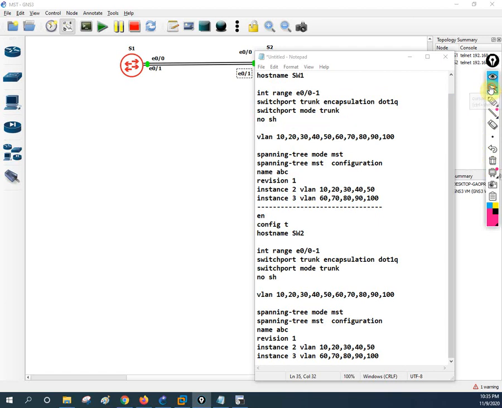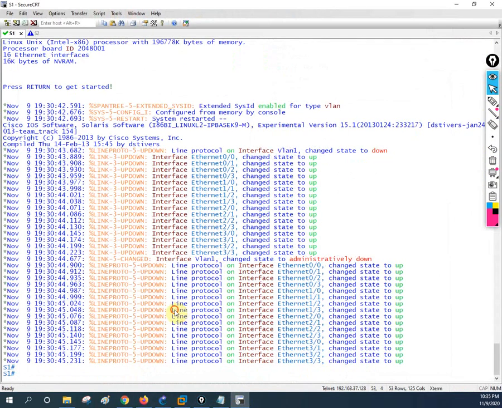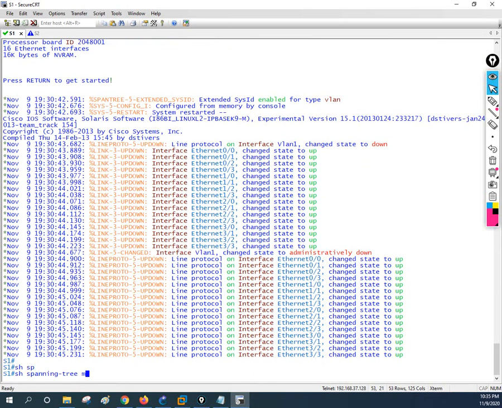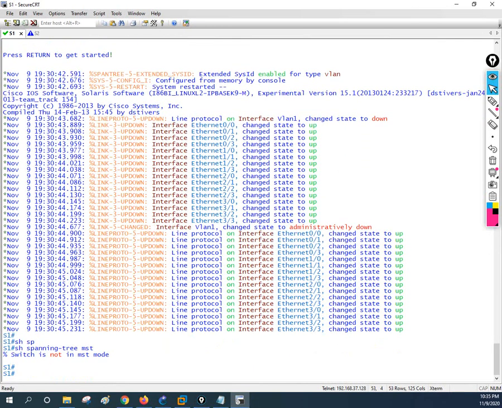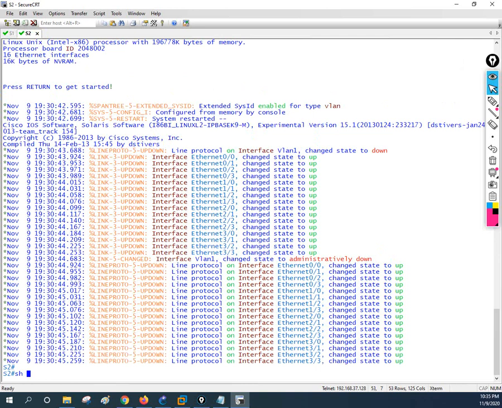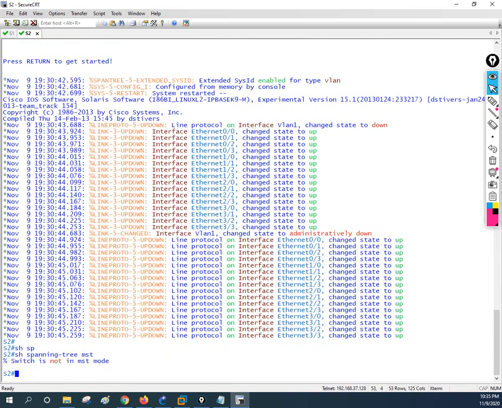Okay, so let me do the configuration now. If you see here, let me check show spanning tree MST. See here, the switch is not in MST mode. When I check, we don't have MST here. Let me write here show spanning tree MST. So still we don't have MST configuration in the switch.